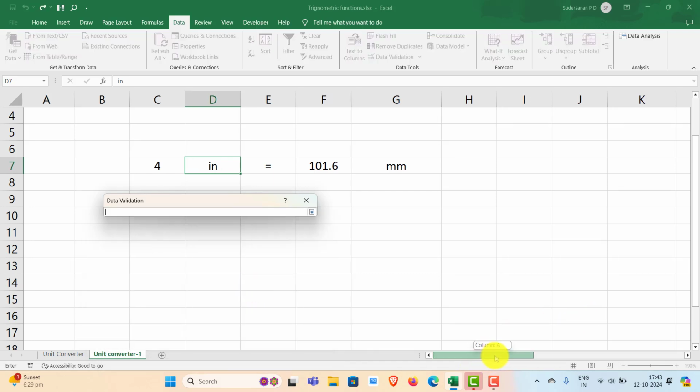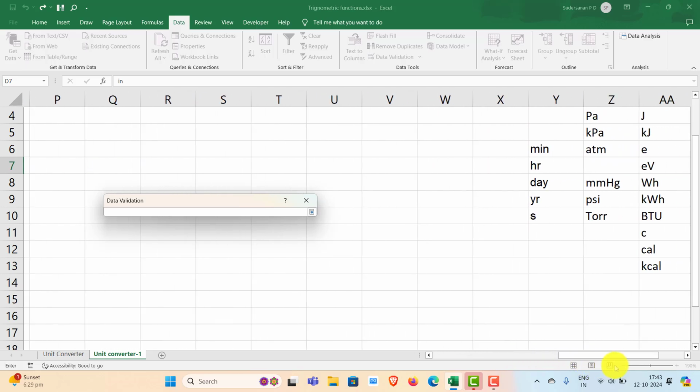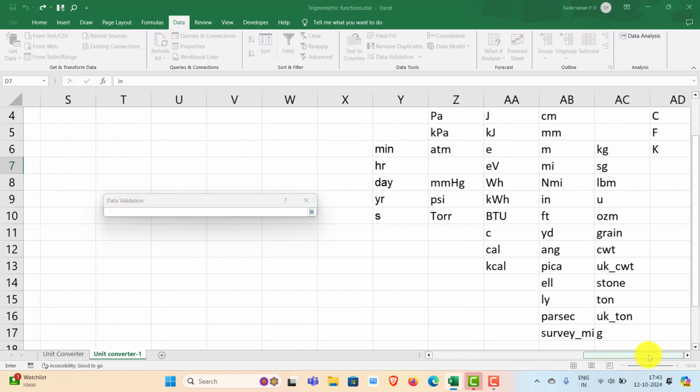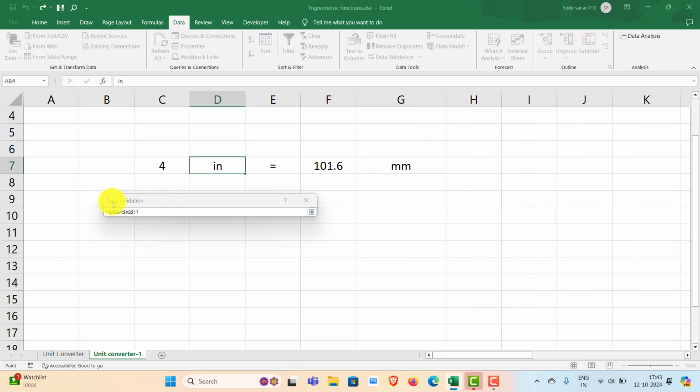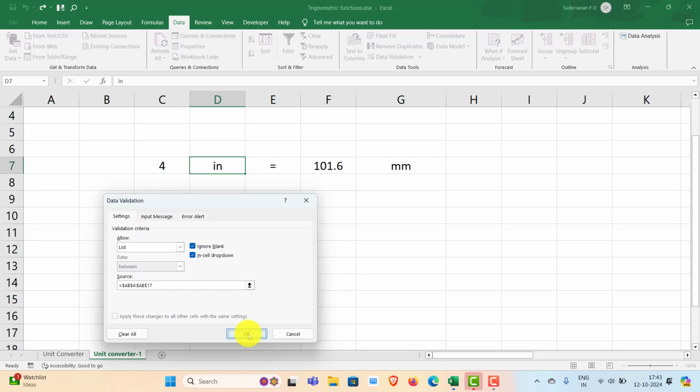Now go to the units which are already written here. For the length, I have already written these units. These are the units which you can use in Excel. So I selected that list. Then you can click on this downward arrow, then click OK.